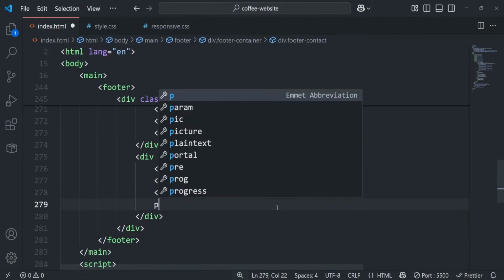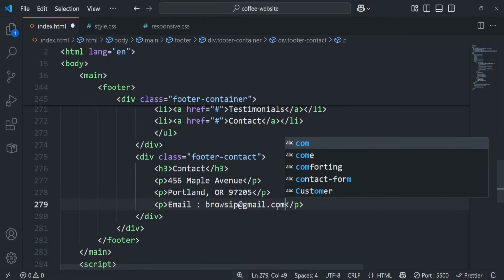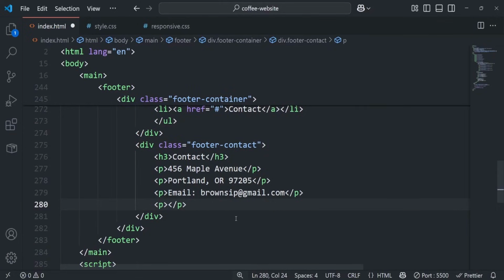After that, I'm going to have another p tag, which is going to say email. And I'll just use a random email, say brownseep@gmail.com. Spell that brown correctly. And after that, I have another p tag. This p tag is going to say phone. I'm going to have this random phone number right here.